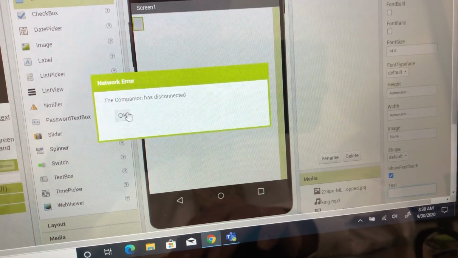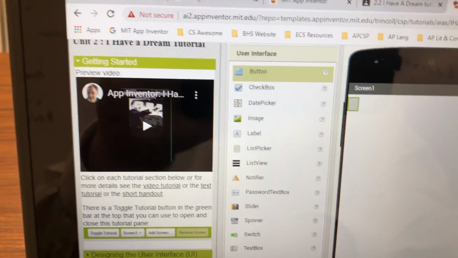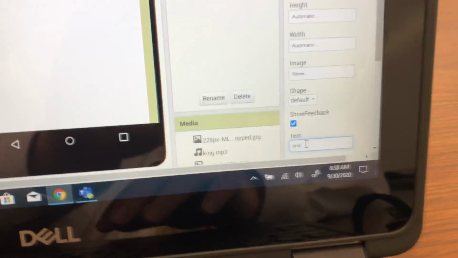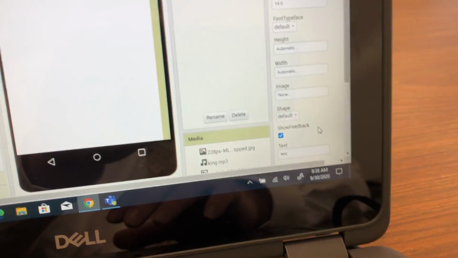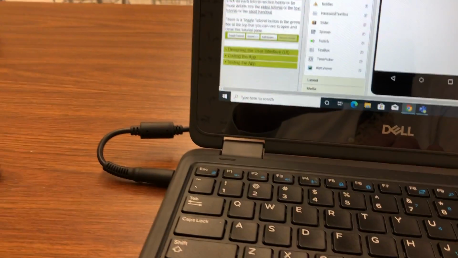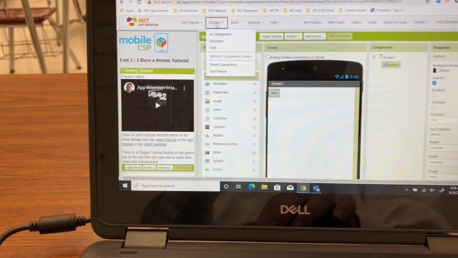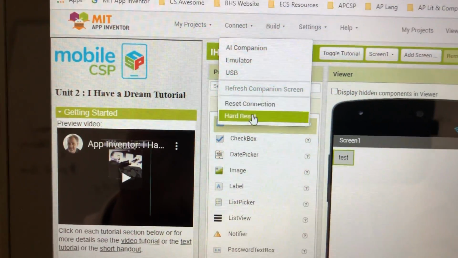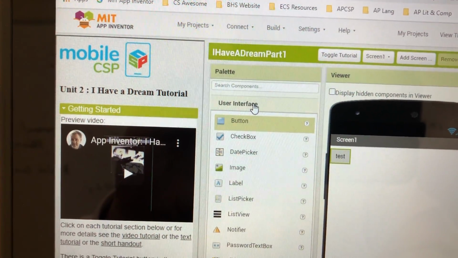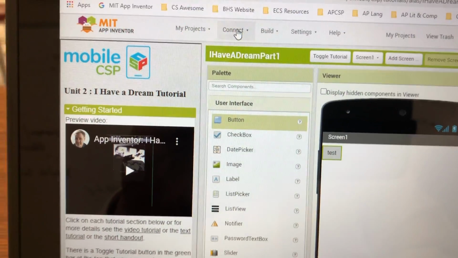Oh, and it disconnected the companion. You know what? Sometimes that happens. Don't worry. I'm going to type in test, and it has test here. And nothing's happening here because it said it disconnected. Don't worry about it. What if it disconnects? Here's what you do. You go back here. You click reset connection. I'm actually glad this happens because this happens in class all the time. And I hit reset connection.